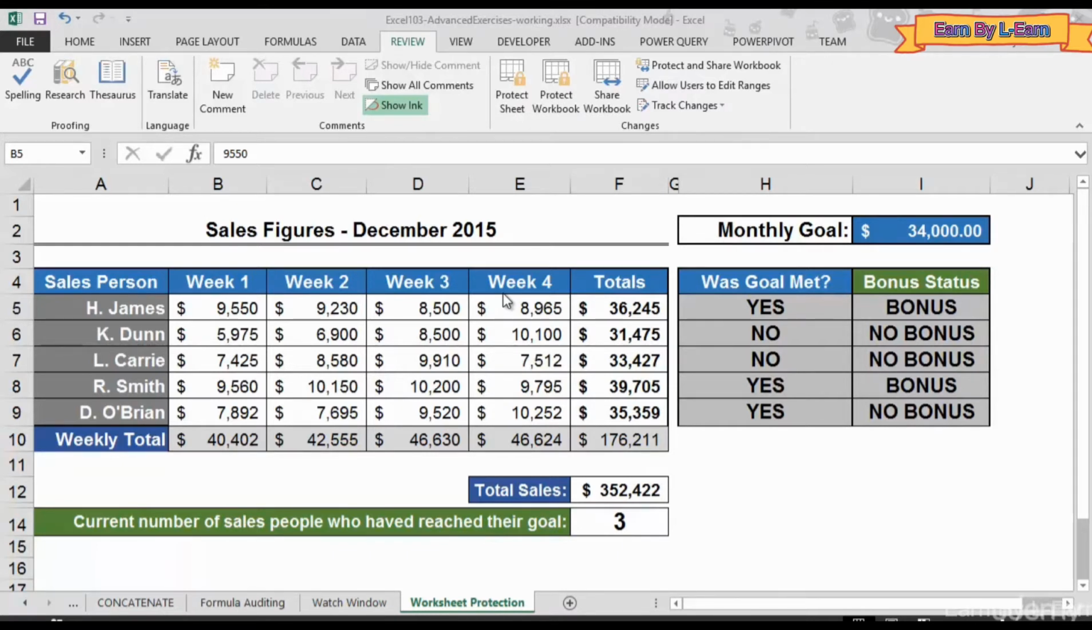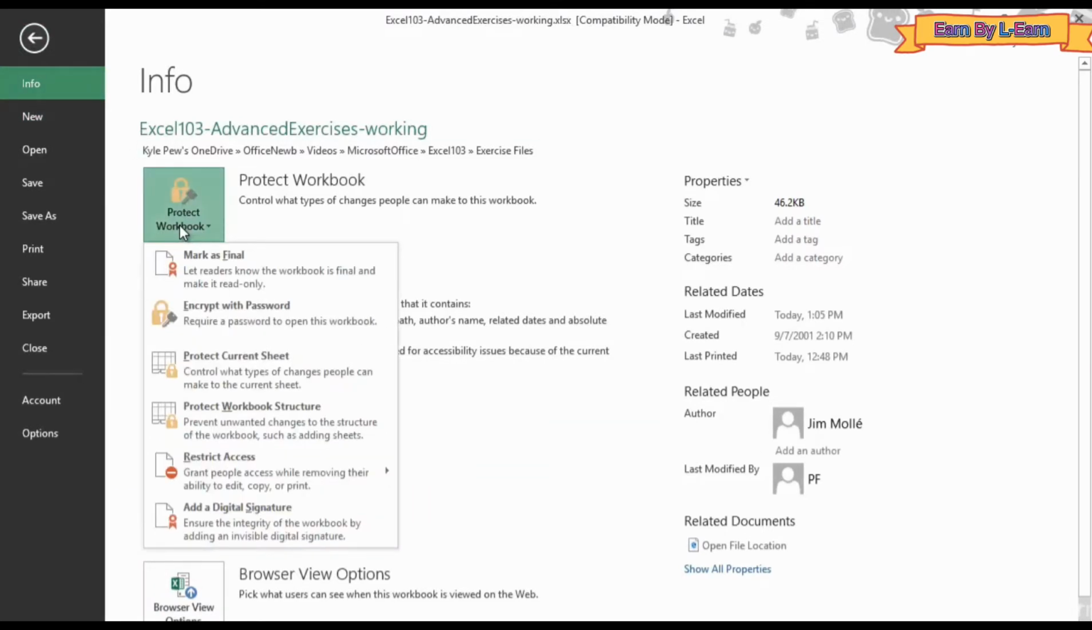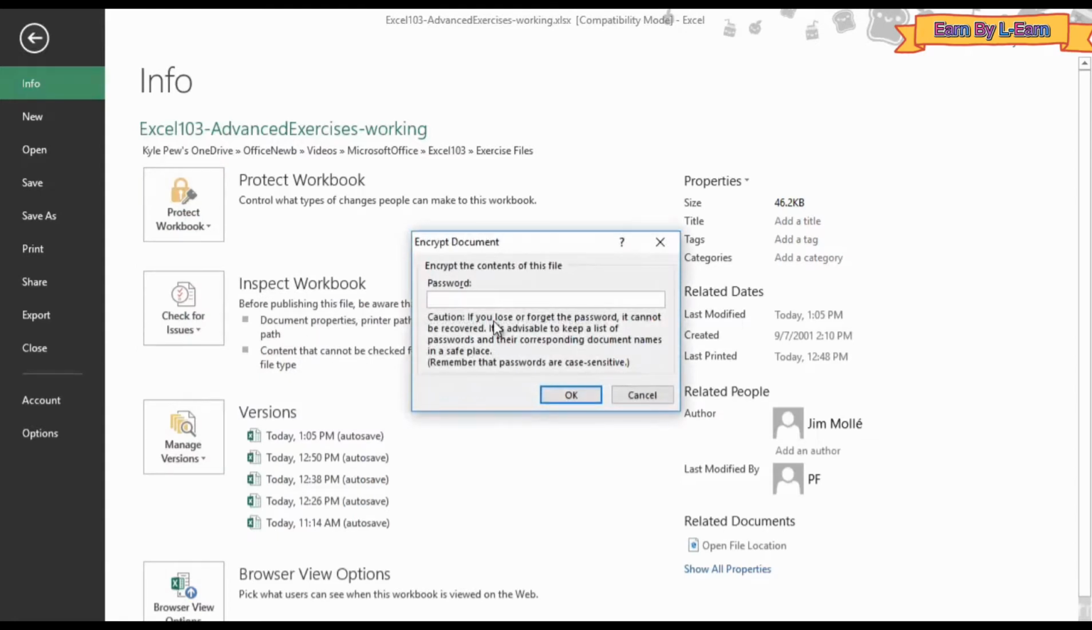Doesn't matter. I'm going to go up to my File tab, top left corner. Underneath File, on the Info section, I'm going to go to Protect Workbook. I'll give that a click. You've got several options in here, but one of them is Encrypt with Password. I'll give that a click. It's going to ask you for your password. I'll use "password" as my password just for demonstration. Don't lose it. If you lose it, you can't recover it through Excel. I'll hit OK. I've got to confirm it to make sure I typed it in right the first time.